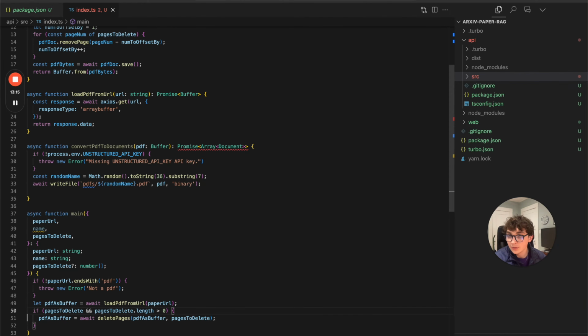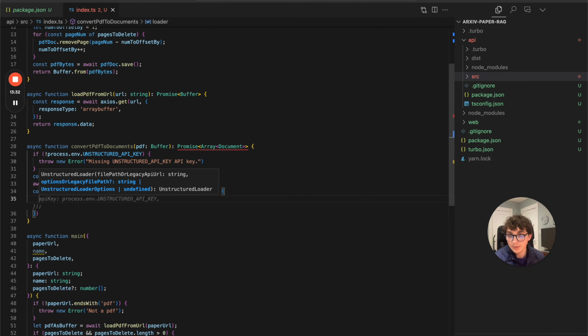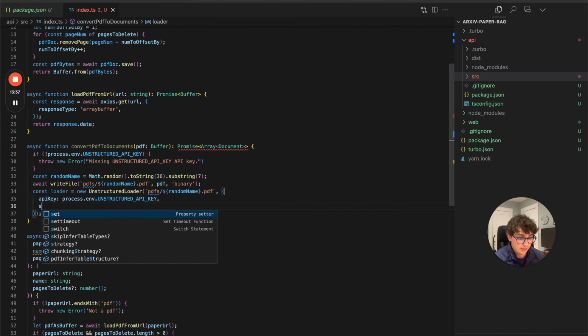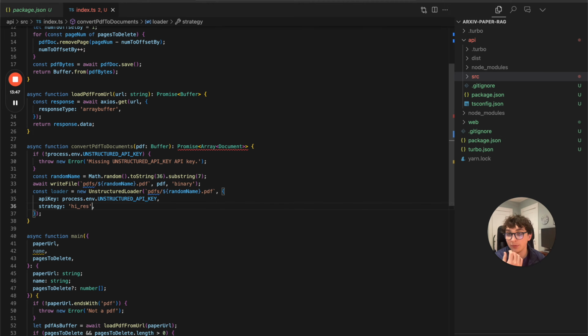So down here, we can define our loader function. So const loader equals new unstructured loader. We're going to want to pass in our path to the file, which is going to be the same as this. So PDF path, and then also some options. So our API key, which is that, and then also we want our strategy to be high res. Strategy is not that, we want it to be high res.